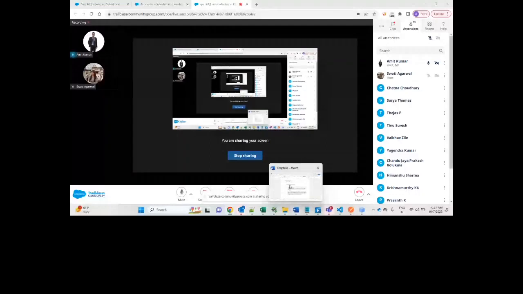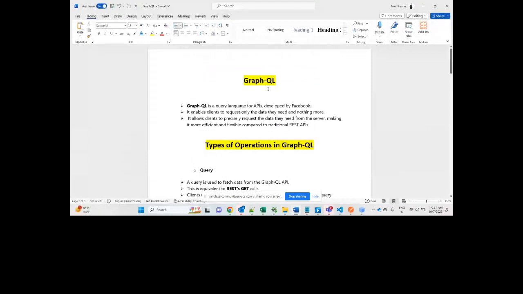Is my screen visible? Swati, can you please confirm? Yes, it is visible. Also, there's a tab like hide there, one bottom bar. You can just hide it. Yeah, this one. Thank you.